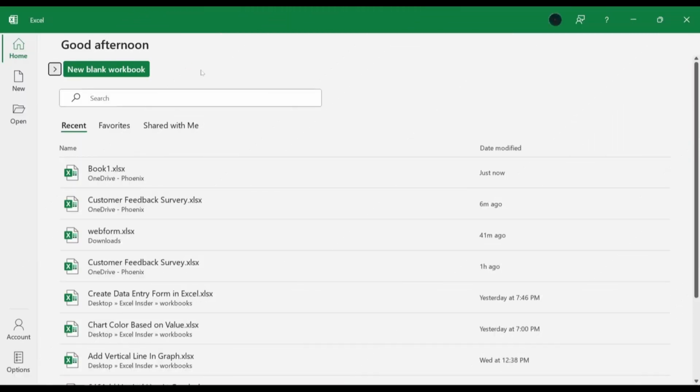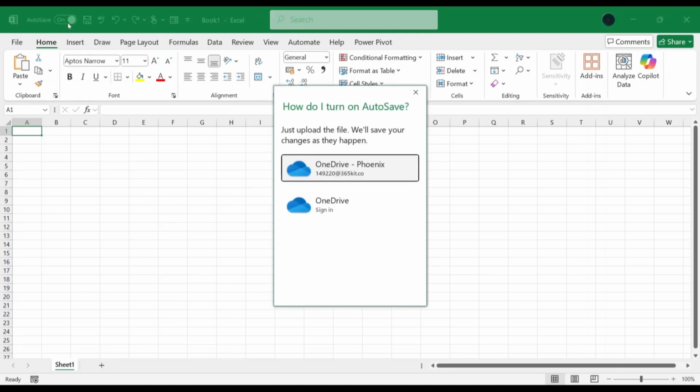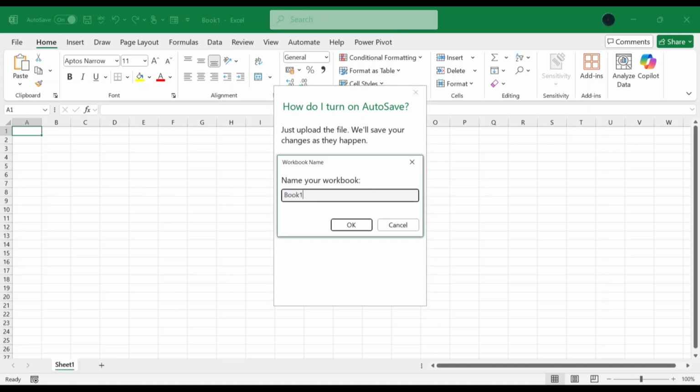In the second method, we will create and manage a form directly within Excel using the built-in Forms feature. Here's how to do it. First, click on New Blank Workbook. This opens up a new workbook. At the very top, head to the Quick Access toolbar and turn on Autosave, as this is important to create the form. In the new pop-up window that appears, select your account, choose a name for your workbook. I'll set it to Customer Feedback, and click OK.